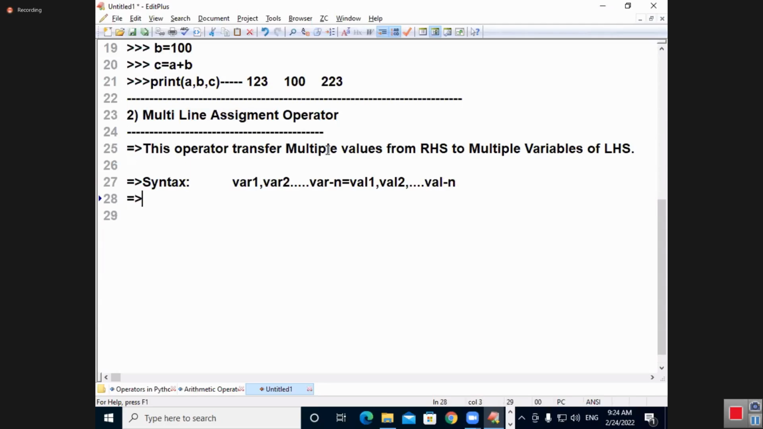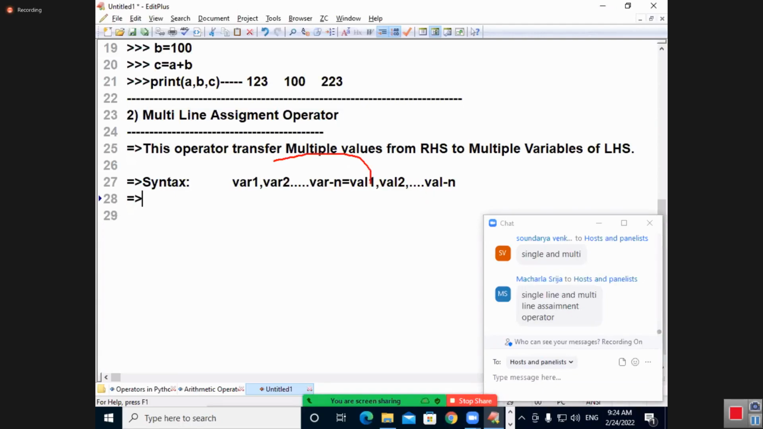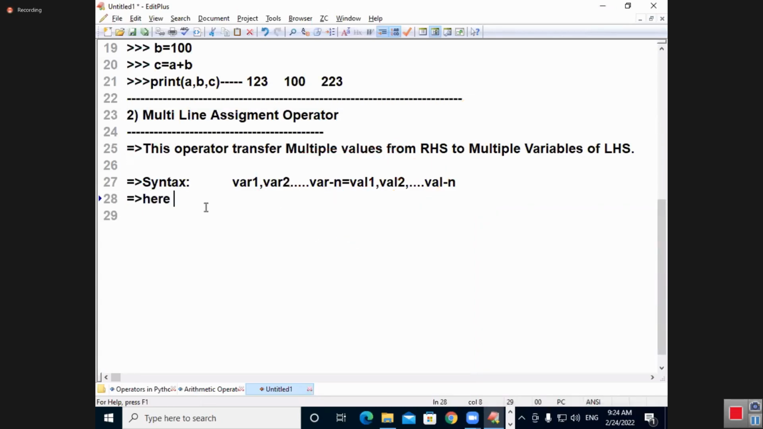How the transferring happens is important. Don't misunderstand. Value 1 to variable 1, value 2 to variable 2, value n to variable n. This is the correct mapping. You cannot think like the other way, because some students get this unnecessary thought. That is a wrong process. Understand? That's why I will write here: the values val 1, val 2, so on, val n are assigned to variable 1, variable 2, so on, variable n respectively.